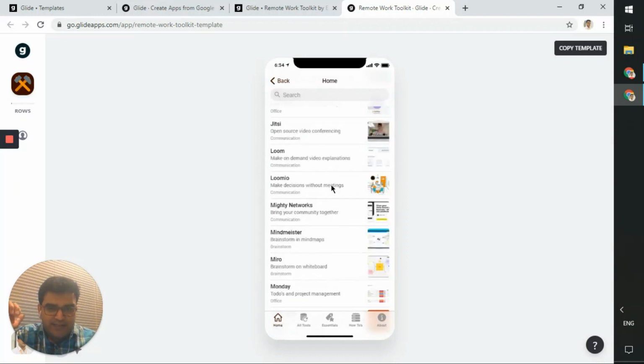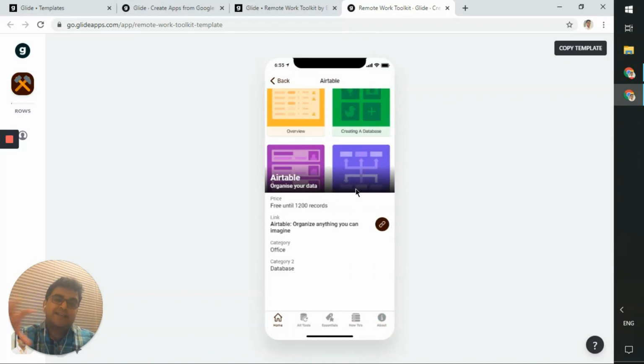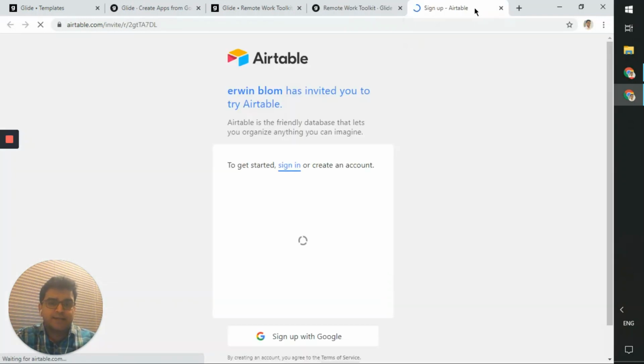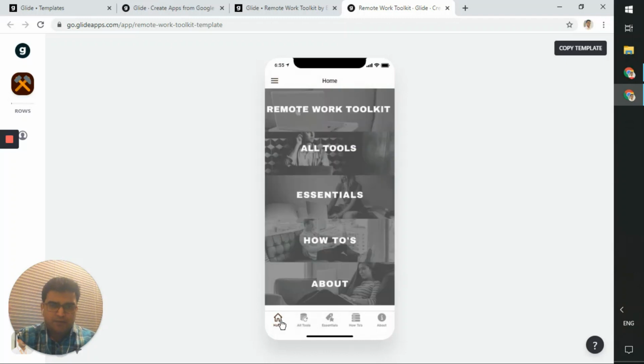Now you have a list of all these apps that have been listed, and if you click on any one of them, it gives you a detailed screen for that particular tool, and just some information basically. And if you click on it, there's a link over here. If you click, it goes to that particular site. So that's the home screen.